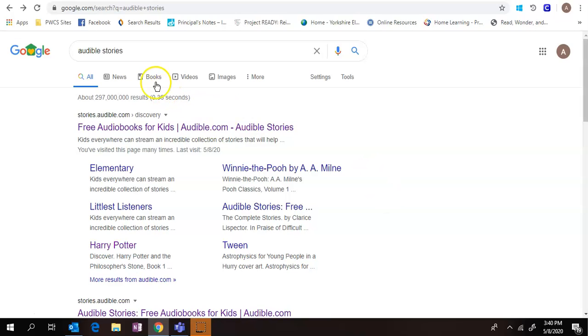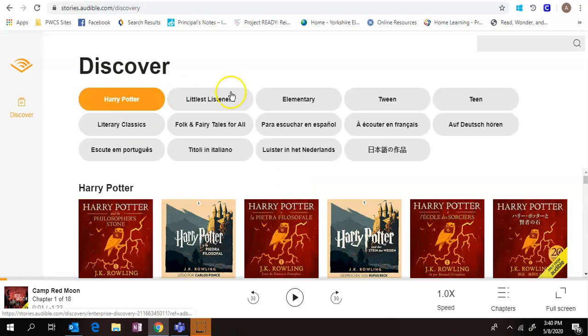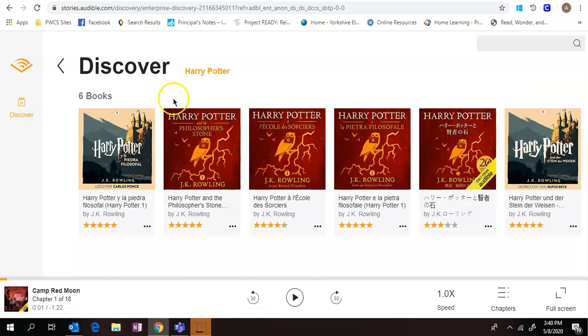So what you want to do is search for Audible Stories. You can see right here. And then you see it says free audiobooks for kids. So that's where you need to go. Once you're there, you can see there's all kinds of different titles. One thing I'm excited about is they have all of the Harry Potter books.